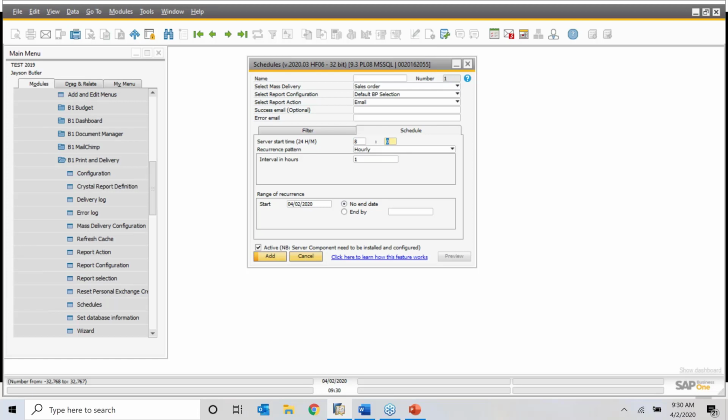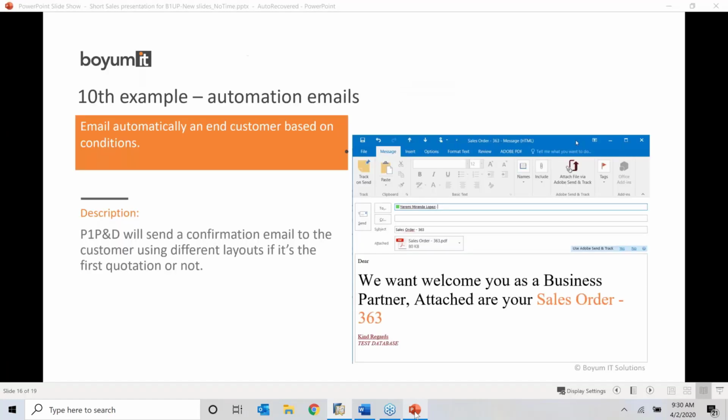What that means, if you have salespeople, they put in sales orders constantly. Once every hour, the server component takes those new sales orders and emails them to the customer automatically. You don't even have to do anything anymore. It attaches a PDF just like that. And then you can put logic into this system again with print and delivery. You can say, okay, hey, if it's a first time customer, I want to add some more attachments.